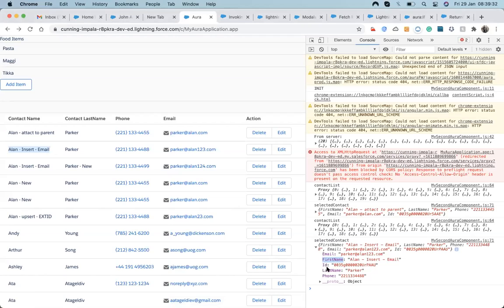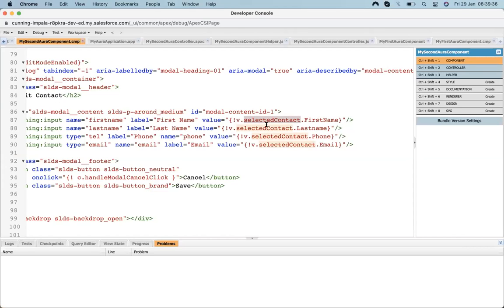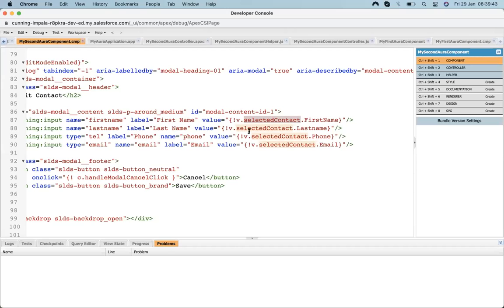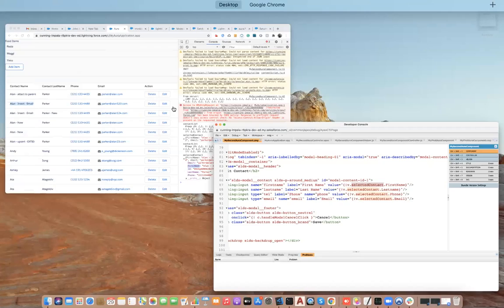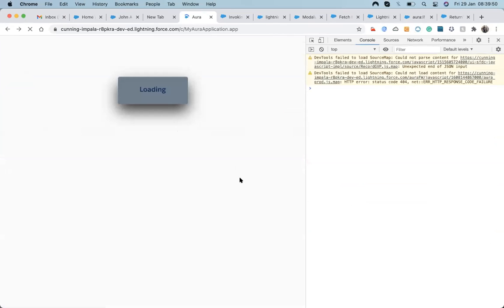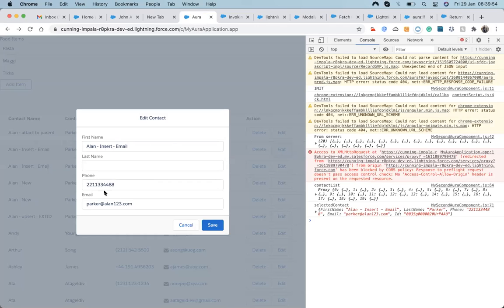You can see that these values are assigned to my selected contact, and once the selected contact got assigned, whenever I make changes, it will be coming up here. So let's have a look. Refresh it and hit edit. Now you can see that the last name, I think there is a spelling mistake. That's why it's not populating up here. But phone is populating, email is populating, first name is populating.